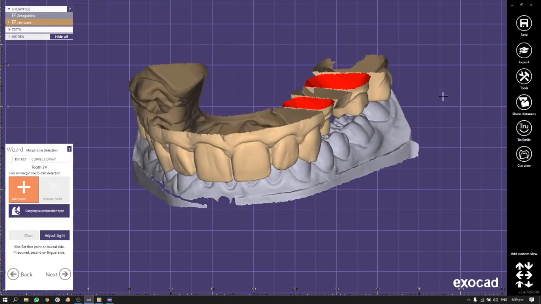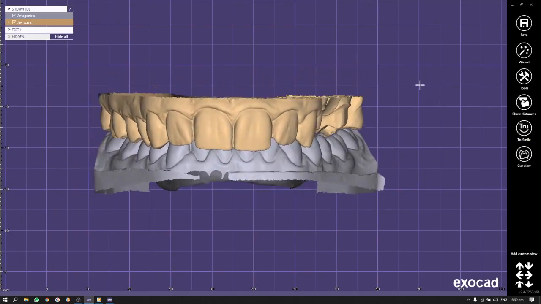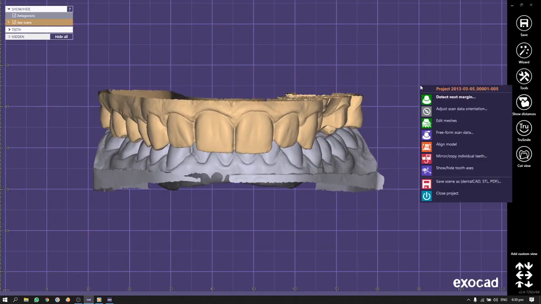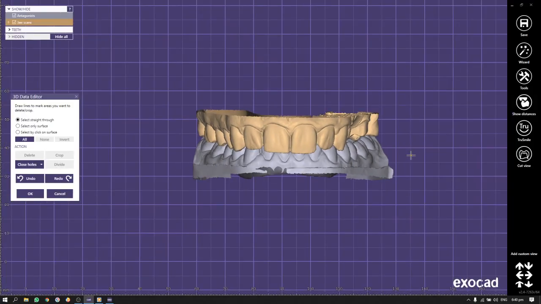For that we go to the expert mode. From the wizard mode we are going to the expert mode. We do the click and we are in the expert mode. In the free field we click with the right mouse button and we have tools of additional actions. Right now I want to edit meshes. I want to change 3D object. We see the appearing of a small window.